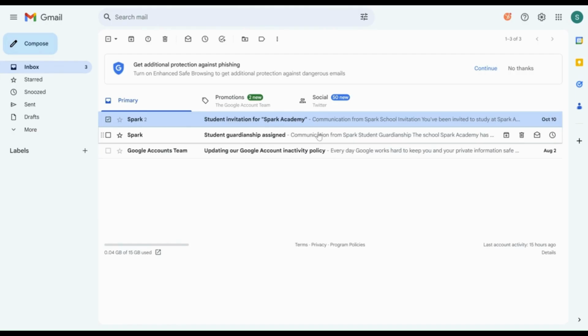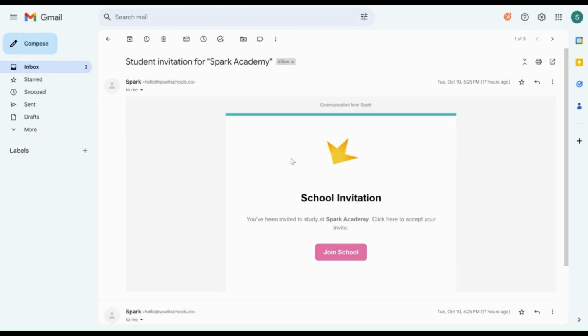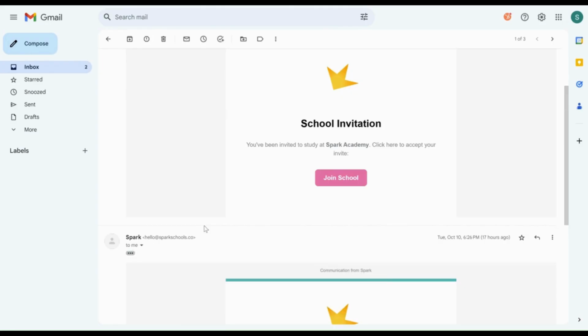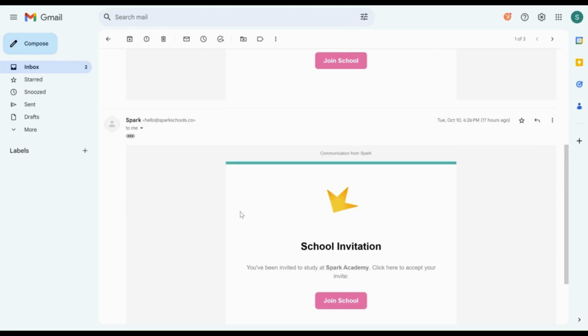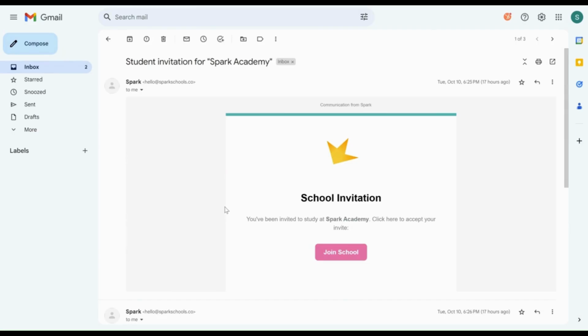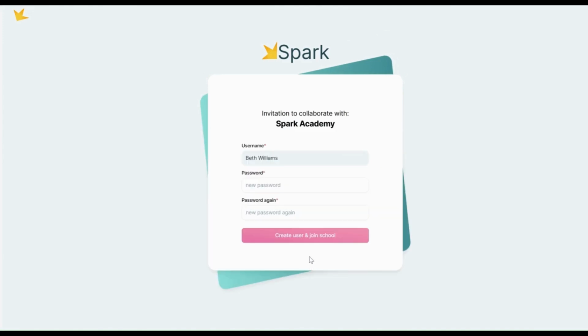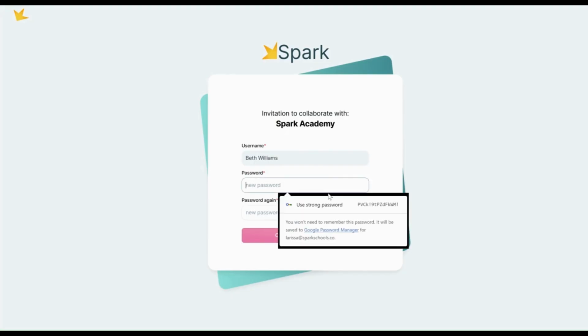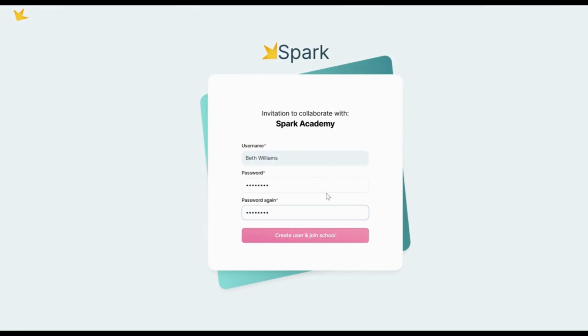Let me show you first how to accept the invitation for your student to enter his or her portal. If you have more than one student, keep in mind that they will each receive their own invitation, and you will follow the following steps for each of them. Go into the email and hit Join School. You will enter the login page with your student's username already entered. Simply enter a password and hit Create User. The password can be anything that you want, but you might want to use a password manager or write it down in some way so that you can remember it for the future. After you've entered the password, hit Create User and Join School.